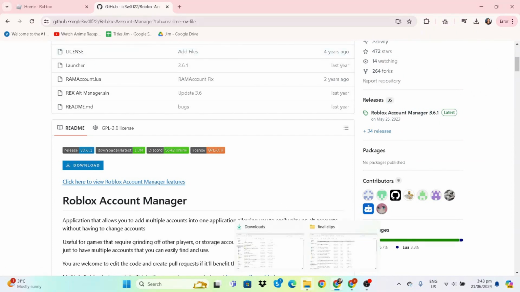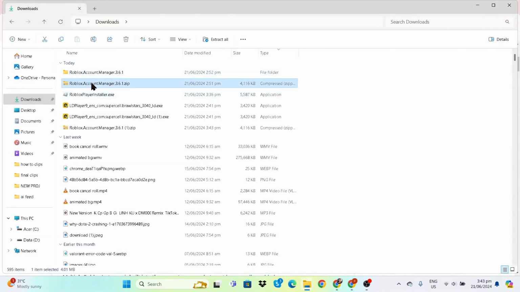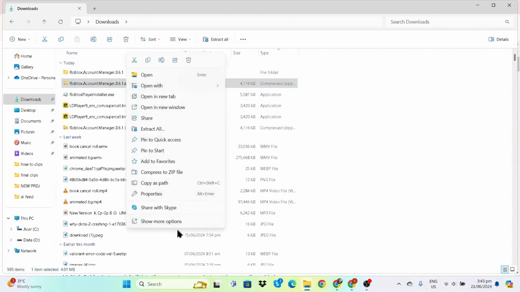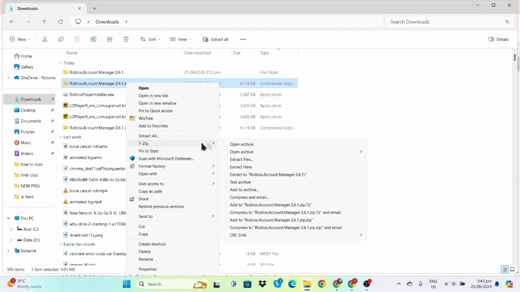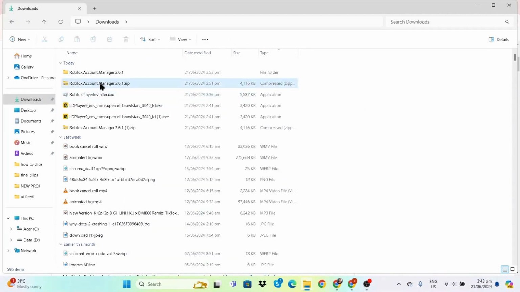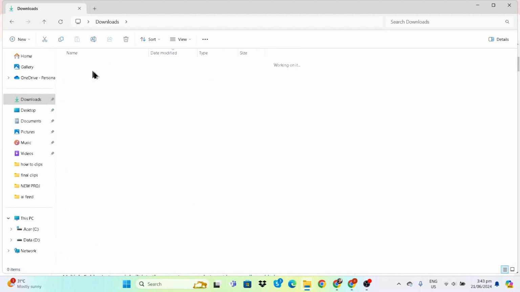Now once it's in the downloads folder, it's a zip file, so we have to extract it. You may have WinRAR, and in my case I have 7-zip. Just extract to Roblox Account Manager and it will create a folder here. Now let's get into the folder.